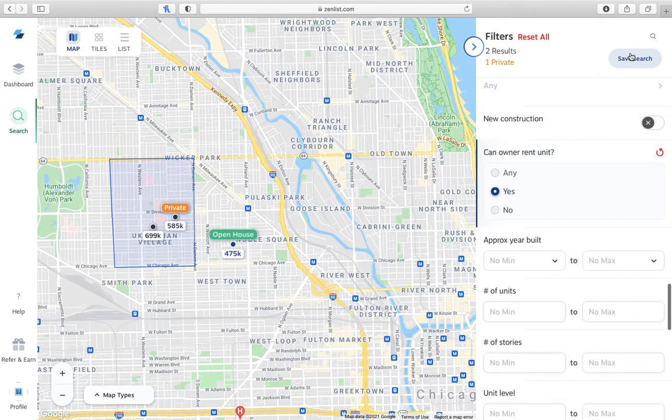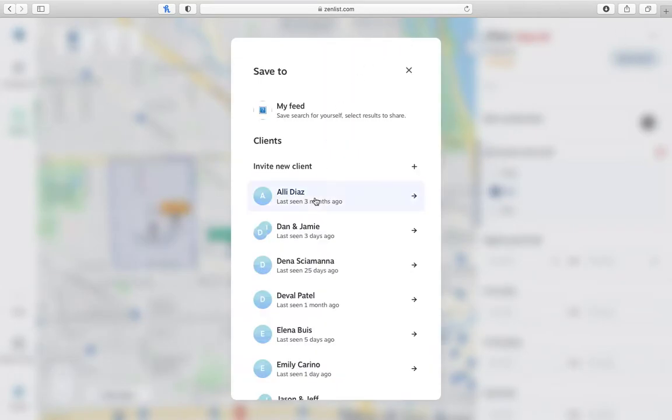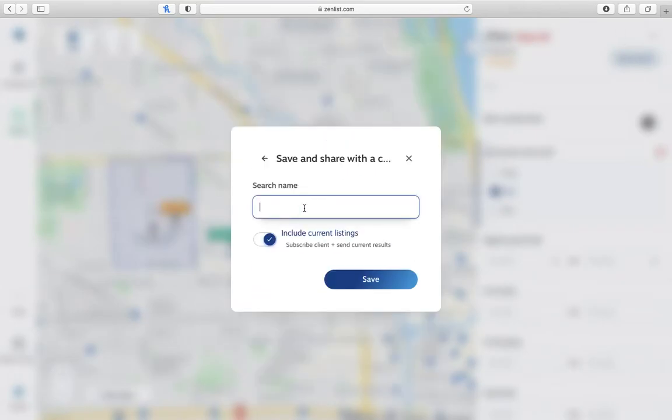Okay, that looks good. Let's save our search. I will save it to me. And we'll call our search Westtown Townhouse 500K to 700K. I like to make them specific because if you're creating more than one search, you'll be able to navigate those quickly. So then I hit save.